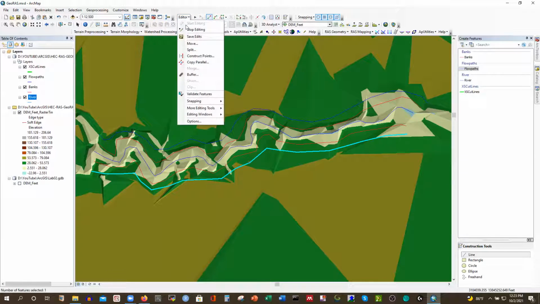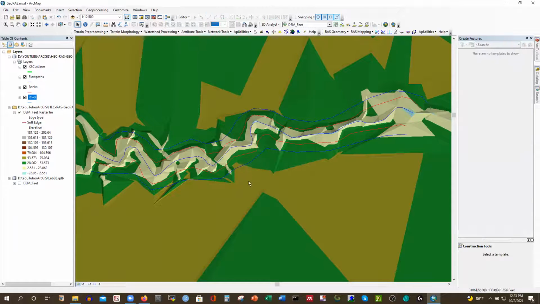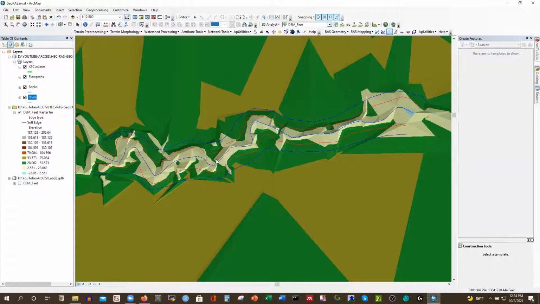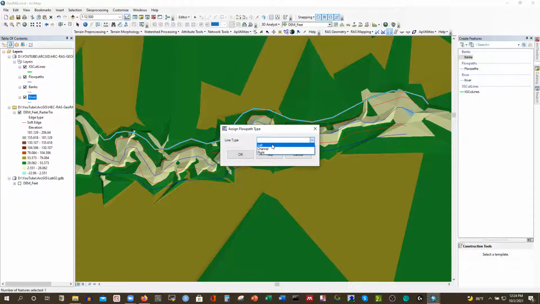So we are done with this. Stop editing, click yes. So here it is. We are done with assigning our stream ID. Then we go to this one, select flow path and assign line type attribute. If you click there, it is showing 3 lines. The middle line will be the channel. You have to click right on the middle line of the river line, and from the drop down menu, select channel. So we assigned this is my channel, and that one, click there, that is the left bank.